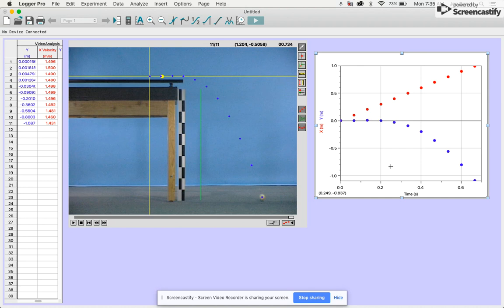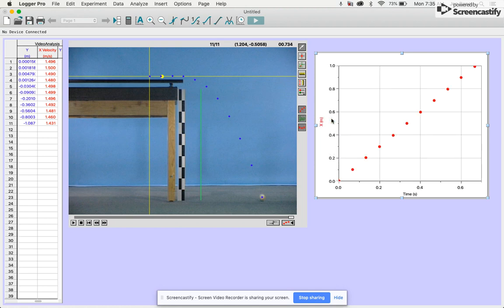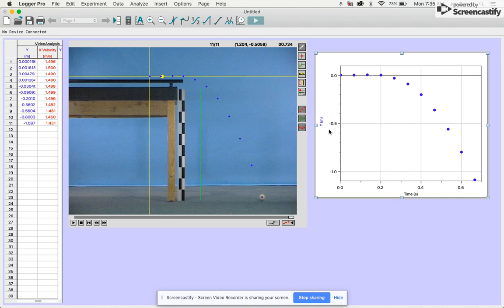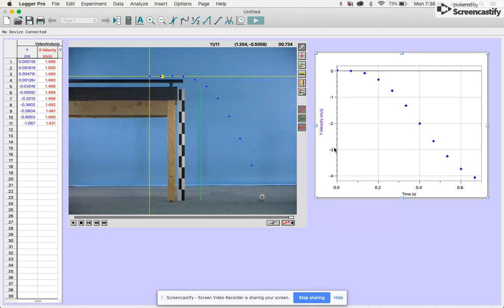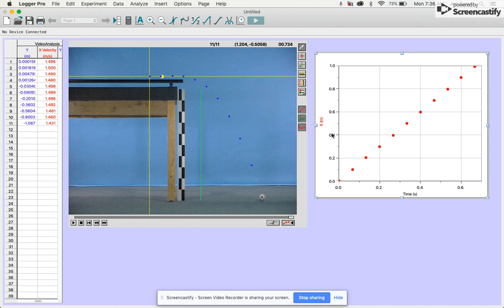Now, maybe you don't want to look at these two at the same time. Maybe you only want to look at one. And you can do that just by clicking on the axis and saying, I'd only like to see the X position. Maybe you only want to see the Y position. Maybe you'd like to see the horizontal velocity. Maybe you'd like to see the vertical velocity. So you can change these to look at what you want to look at while you're analyzing your data.